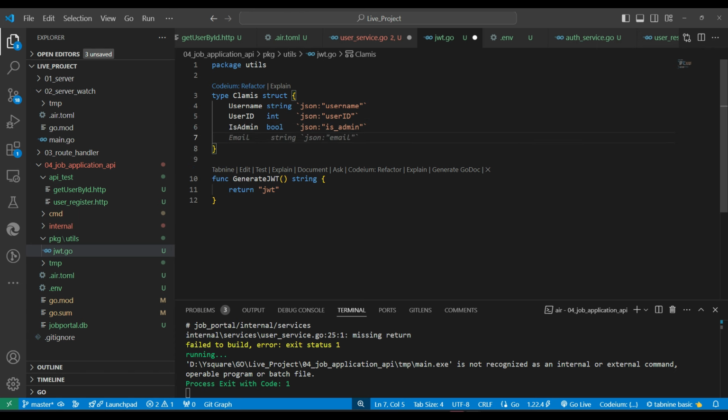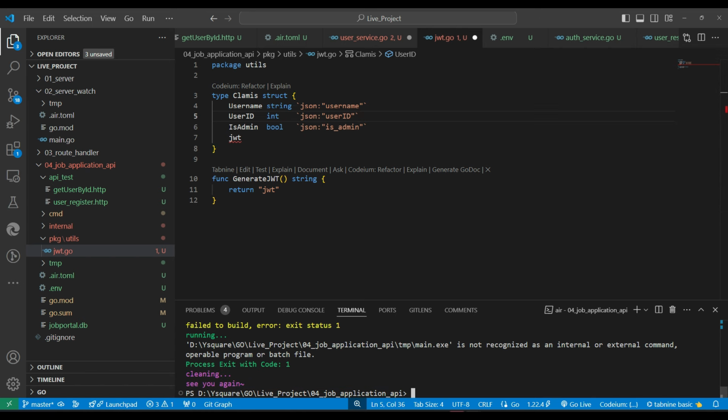And after that, finally we need to use JWT also, and for this one we need to install a JWT package. We'll stop this and we'll install the JWT package, and the package name is, guys, JWT Go.